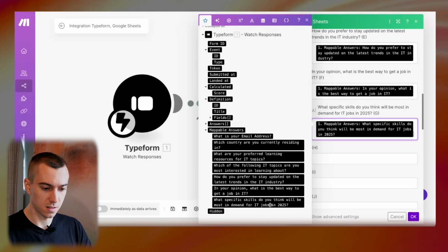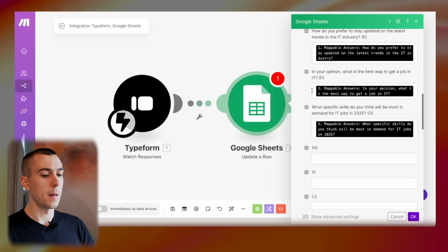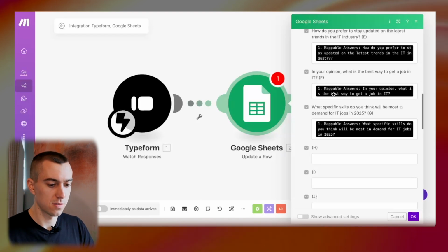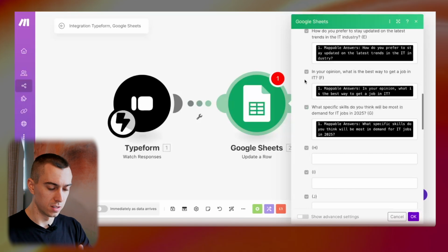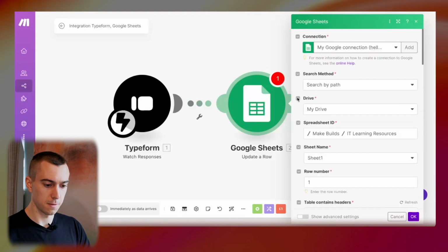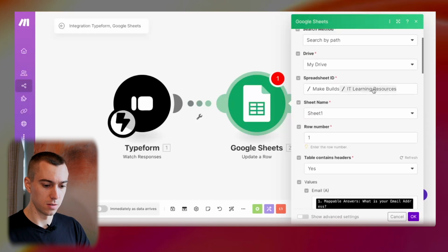And then specific skills. So that is just the way that Make lets you map between 2 different modules. It'll pull the data from one as it comes in, and then it'll move it along to the Google Sheets module. And then those responses will end up in the correct row and correct column.